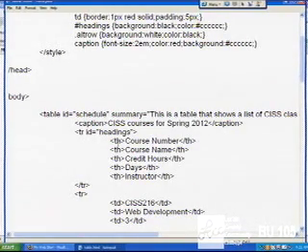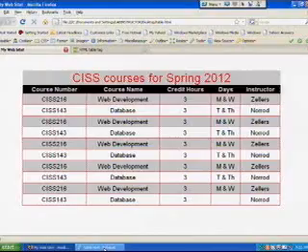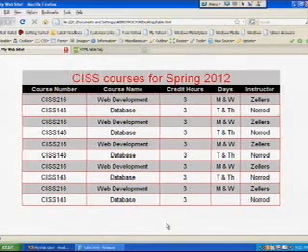Now again, it does get a little confusing when you start throwing in IDs and classes as well. But again, a good general rule to remember is that the more specifically a rule is defined, that takes precedence over the rules that are less specifically defined. Well, we can leave it like that. All right.